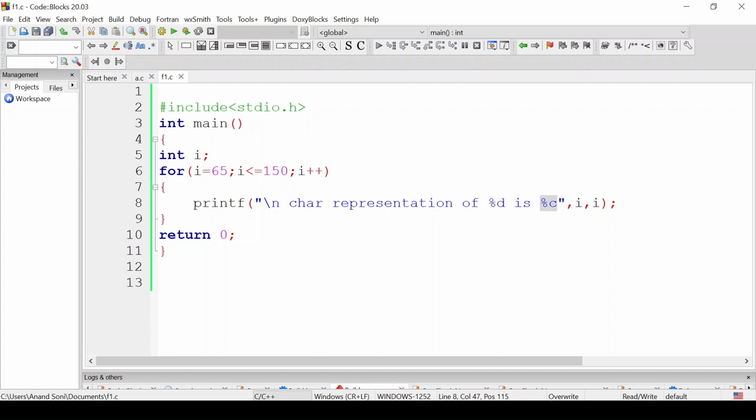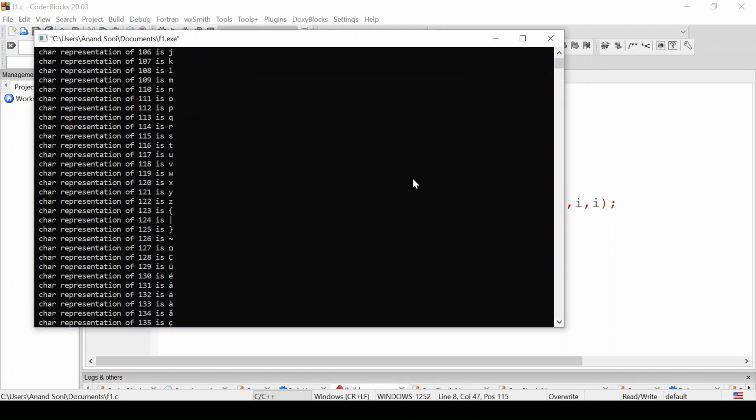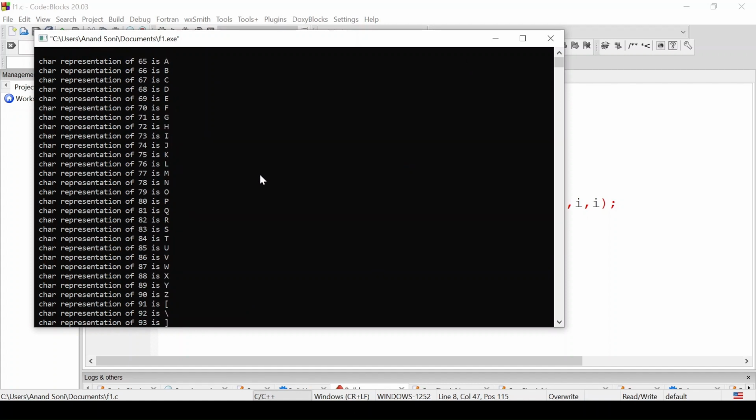Save the program, build it, and then run it. So it has printed the ASCII values starting from 65, and we are going up to 150. Character representation of 65 is capital A, character representation of 66 is capital B. Here it is printing the character representation of 96 is nothing. Character representation of 97 is small a, character representation of 98 is small b, and so on.